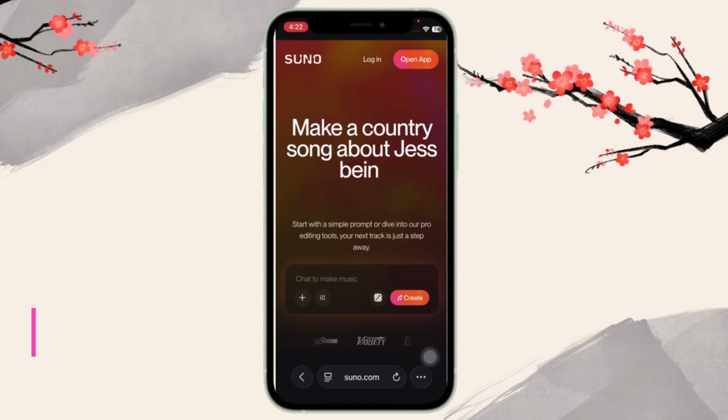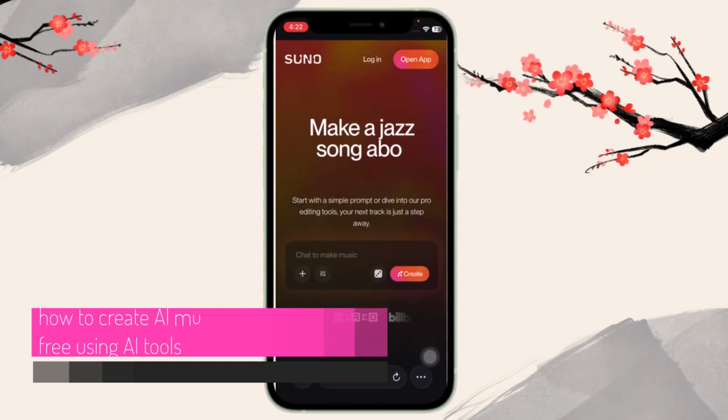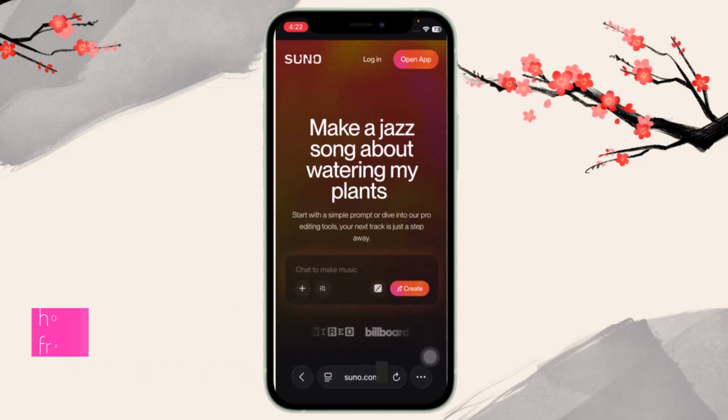So in today's video, I'll show you how to create AI music videos for free using an AI music generator. If you need background music for YouTube videos, shorts, or other projects, just follow along.